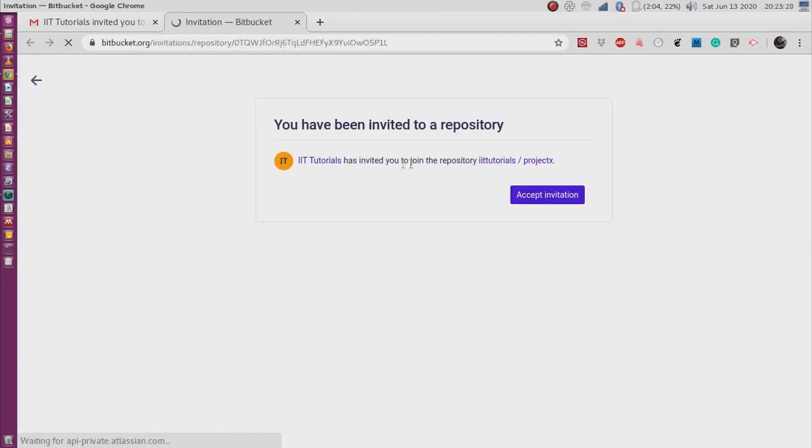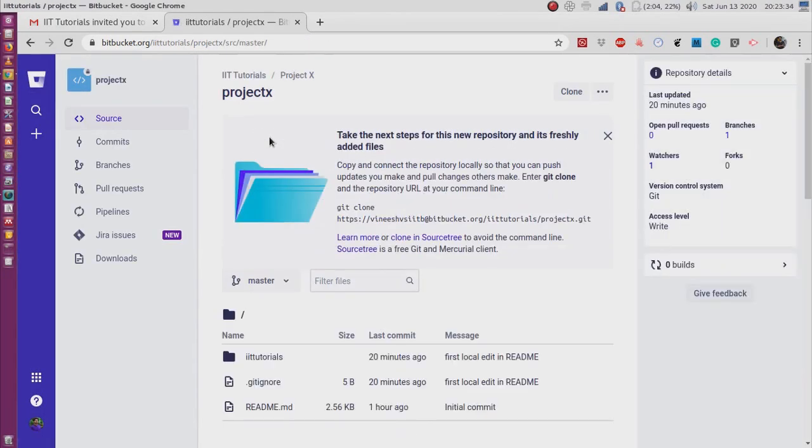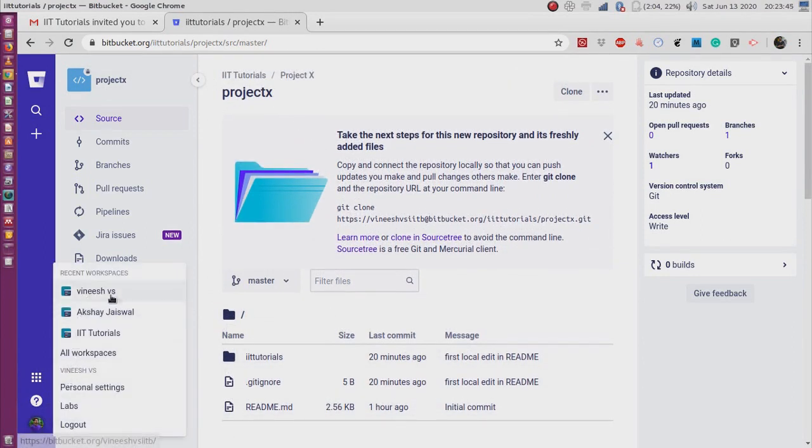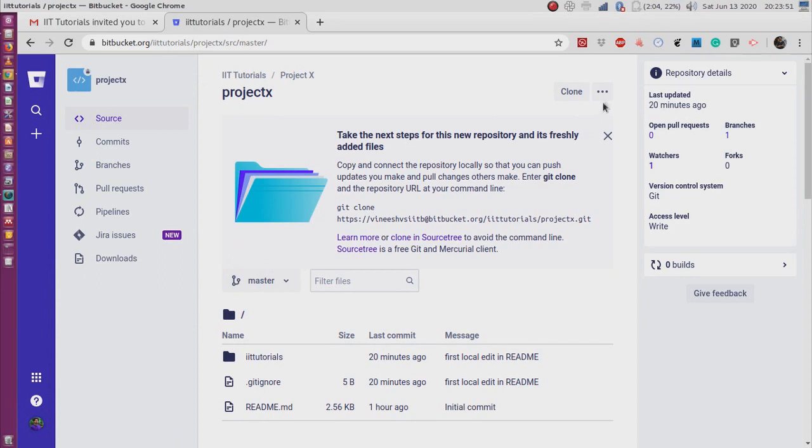So the user will be connecting this repository with his Bitbucket account. So you can accept the invitation here. Note that for the demo, I'm just using a separate account. Right now, I can see all the files, except that right now the user is Vinish VS. Now this is in the server.